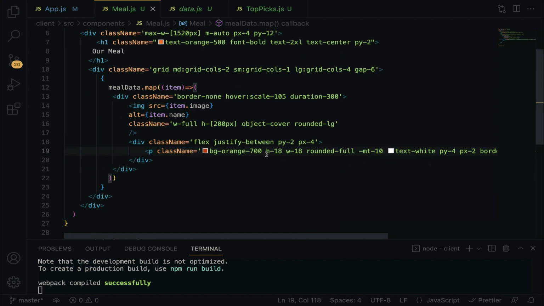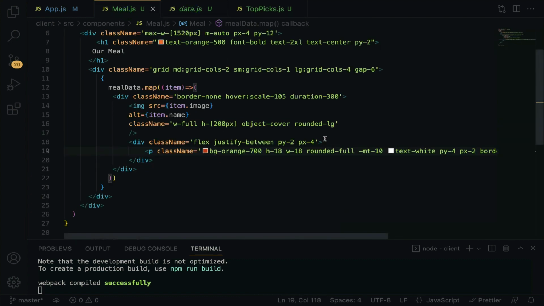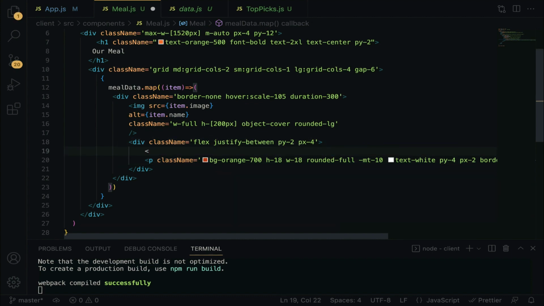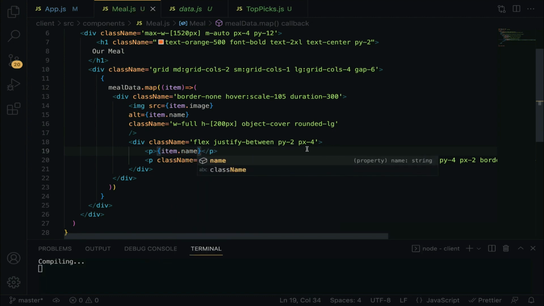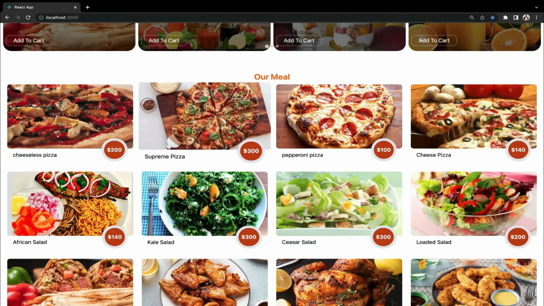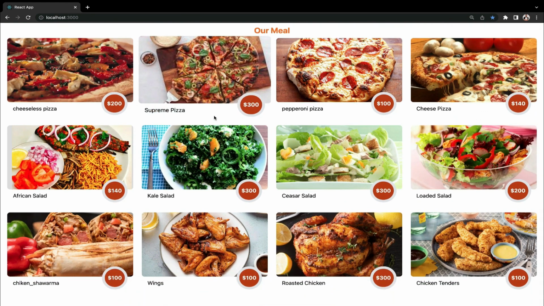The next in line is, let's check it out right here. The name of the meal. Yeah, so right above the price, we're going to have another p tag. And then I'm going to do item dot name. It's as simple as that. Save and check it out. And you see the name appears here. And right now it pushed the price to the right. Everything appears nicely and I love it.